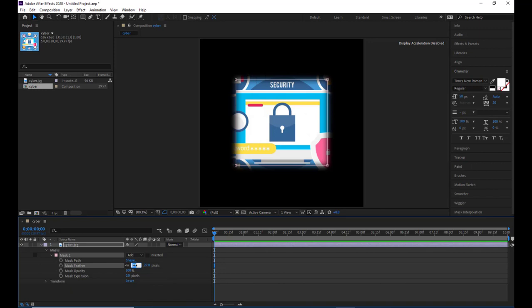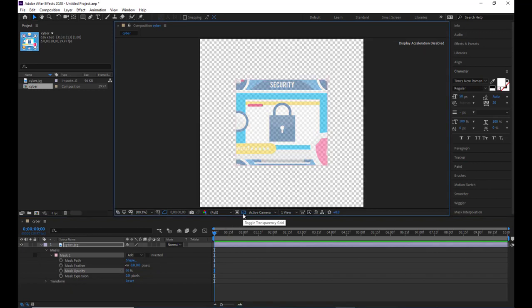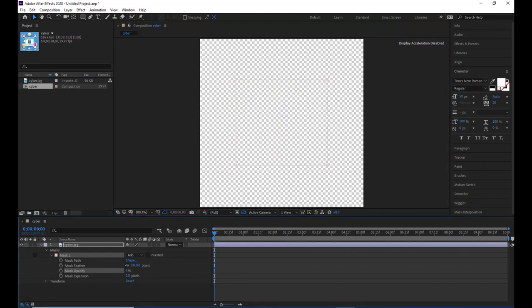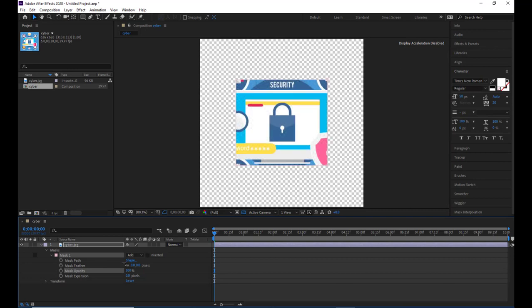And what else? I'm going to make them 0. Okay, and the other thing you can change is the mask opacity. If you turn on this transparency grid, you see it is now more obvious. So you can change the mask opacity and make it 0, which means no mask at all.